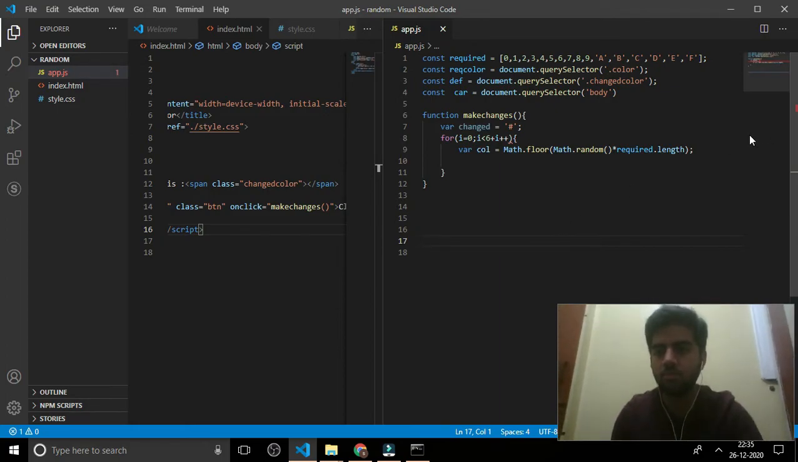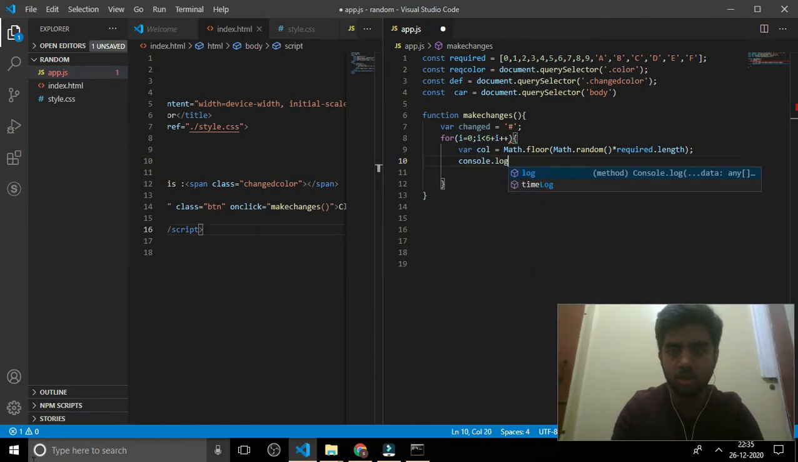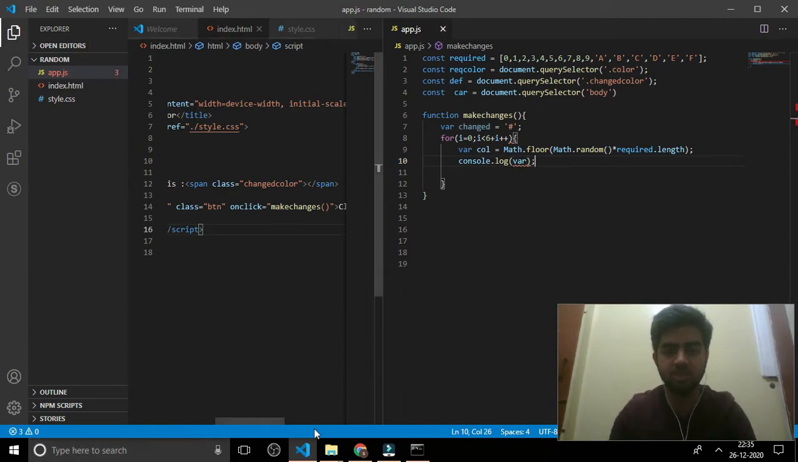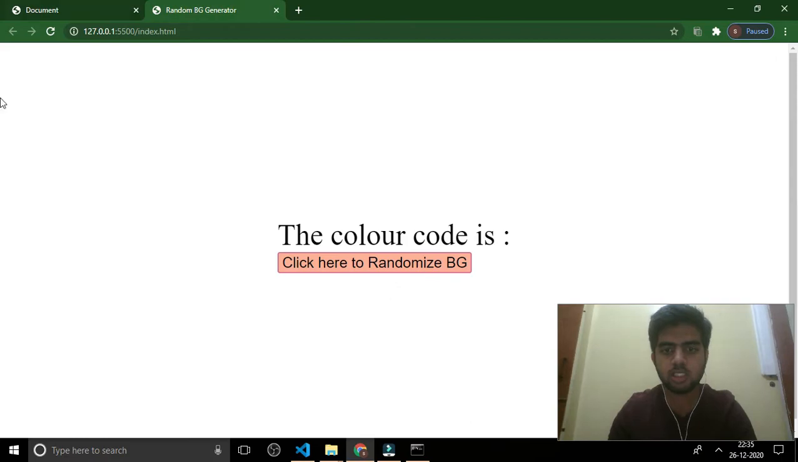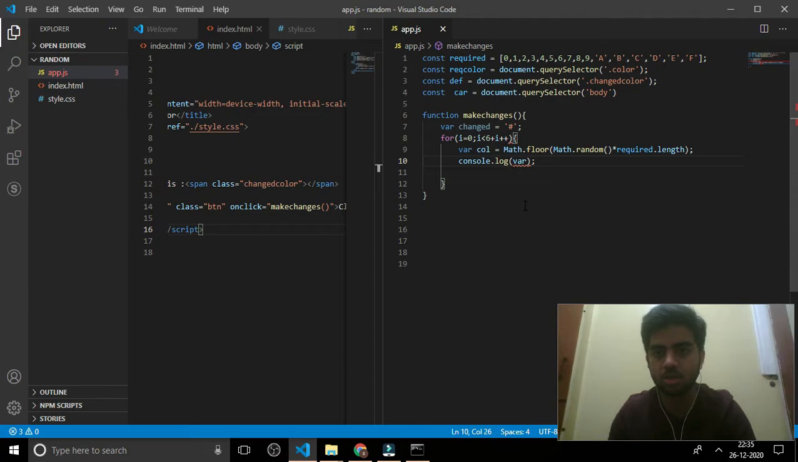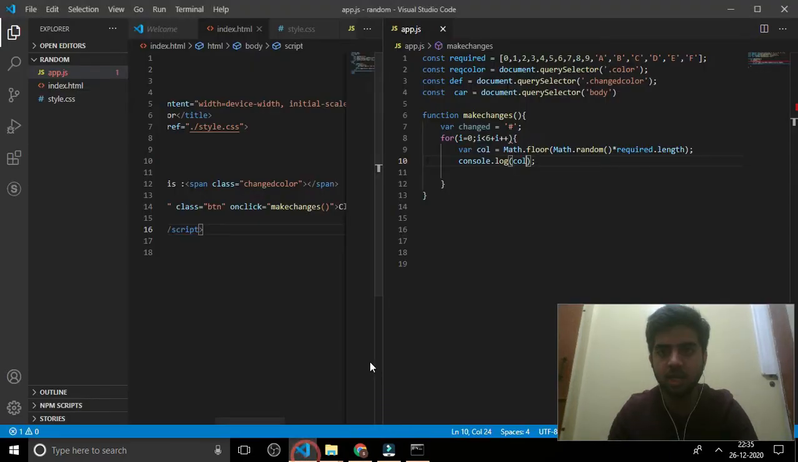Let me show you a bit more clearly by console.log. Let's console log the variable. Let's see what it generates. Basically, inspect. There's something wrong. Where is it showing? Console.log. Call app.js 8.